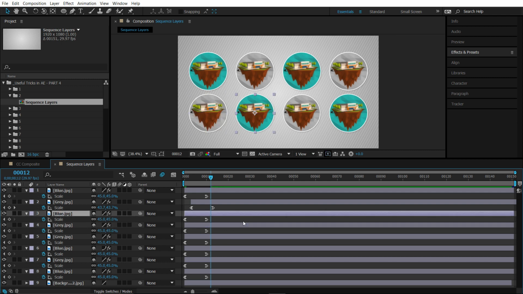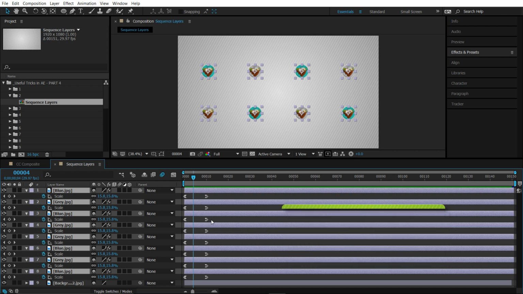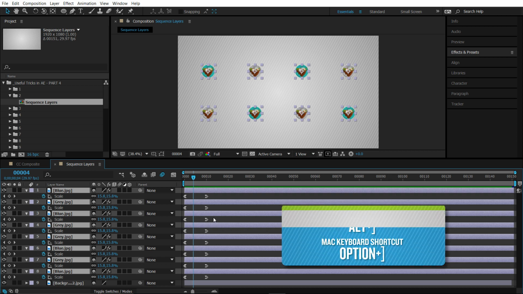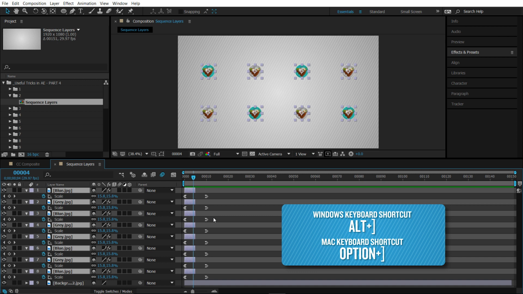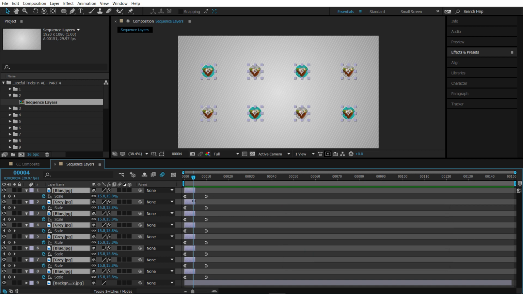The quickest way to get that done is to select all the layers that you want to offset, and then just press Page Down 4 times, 1, 2, 3, 4, because we're going to offset it by 4 frames. Make sure they're selected, and press Alt close bracket to trim them down to 4 frames. So the length of each layer is 4 frames. That's important. And then once you've done that, make sure they're selected again.